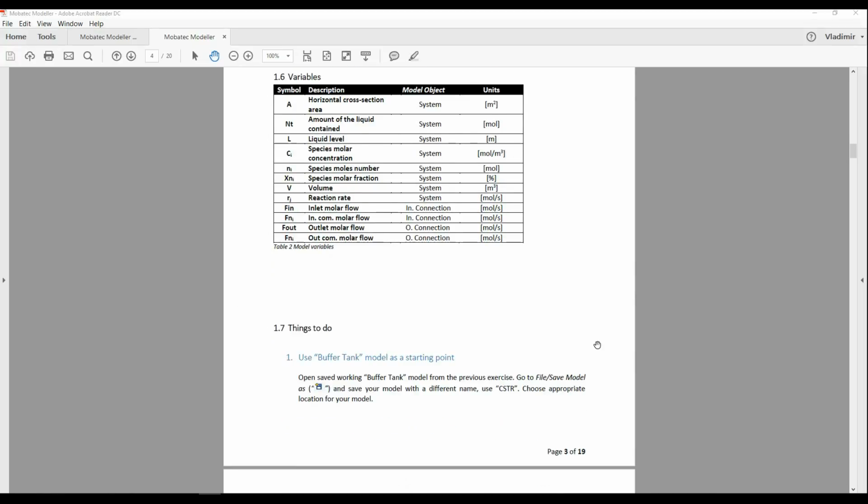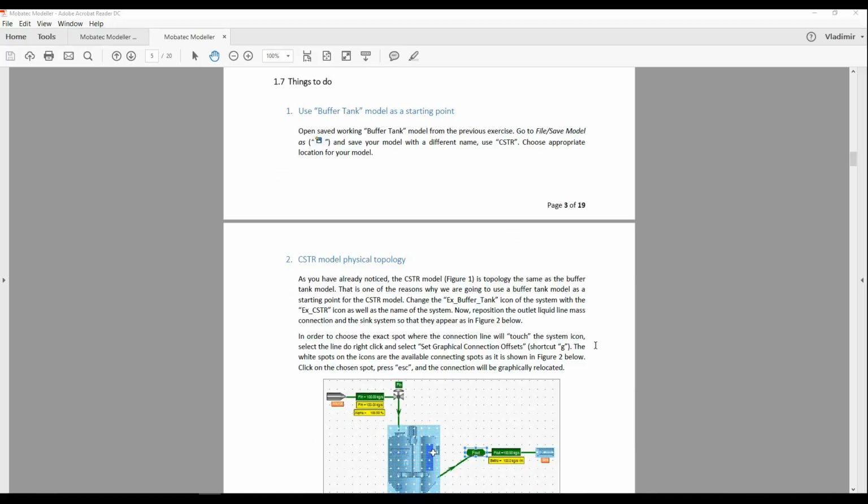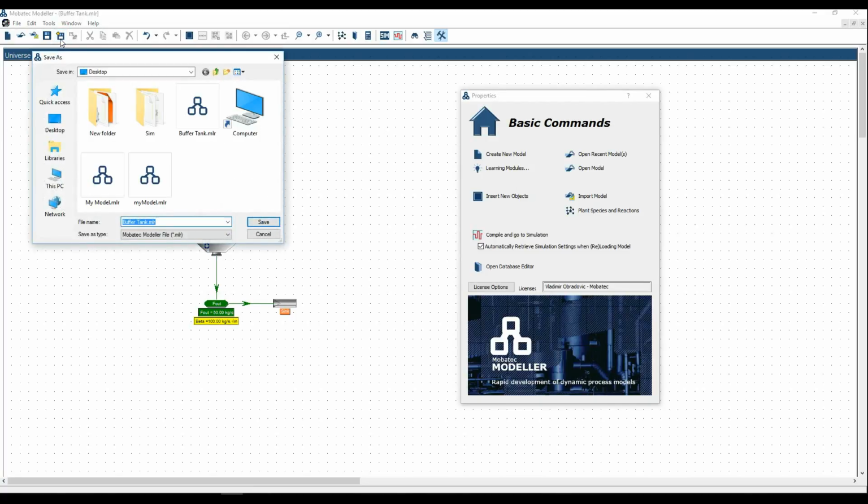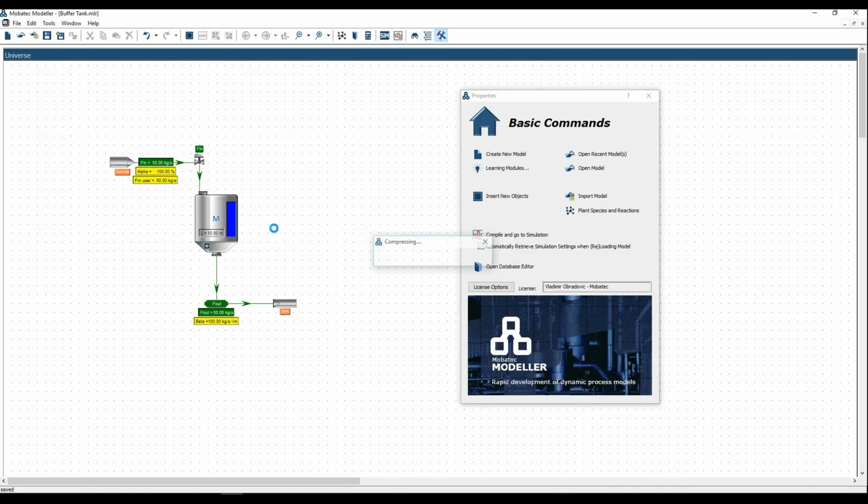Then we come to the section 1.7 called Things to Do. Task number 1. Use buffer tank model as a starting point. So open the buffer tank model from the previous exercise and change its name to CSTR and save it at the appropriate location. So this is our buffer tank model. We will now go Save As and save it as CSTR at the desktop. You can choose location that you like. Now our model is called CSTR. We can see that in the top left corner here.